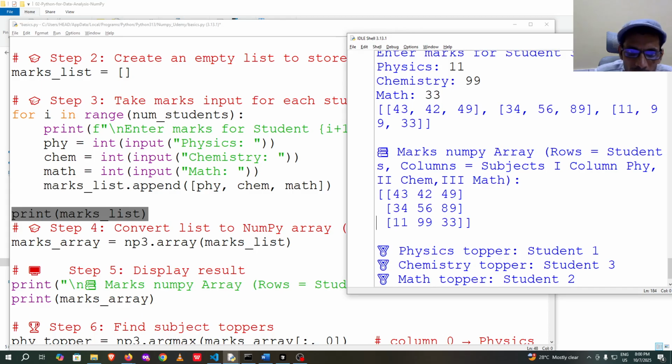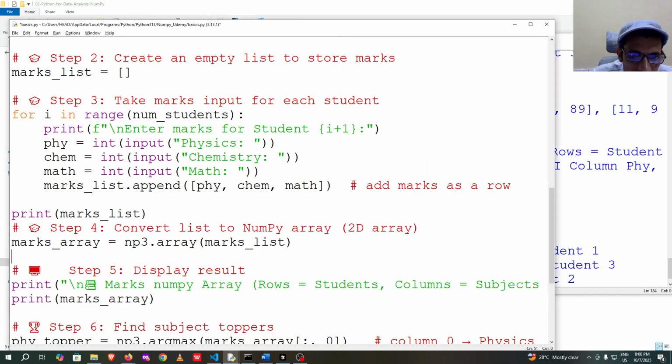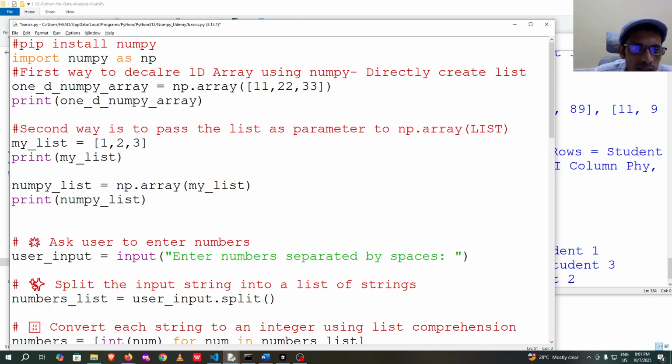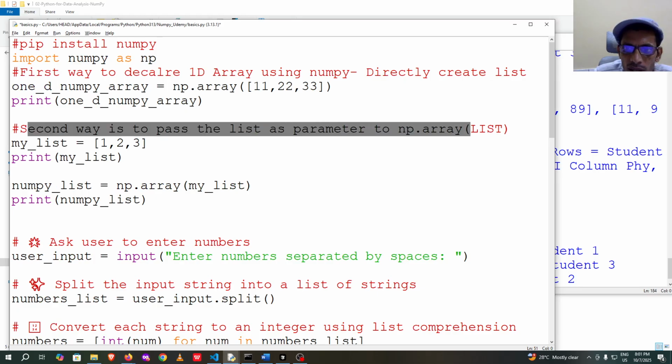And afterwards I am printing the mark list here. I got the output, and afterwards I am converting the list to a NumPy array by passing it as a parameter to the function. Already I told you, you have to pass it as a parameter to the function here. If you remember, the second way is to pass the list as a parameter, np.array(list).